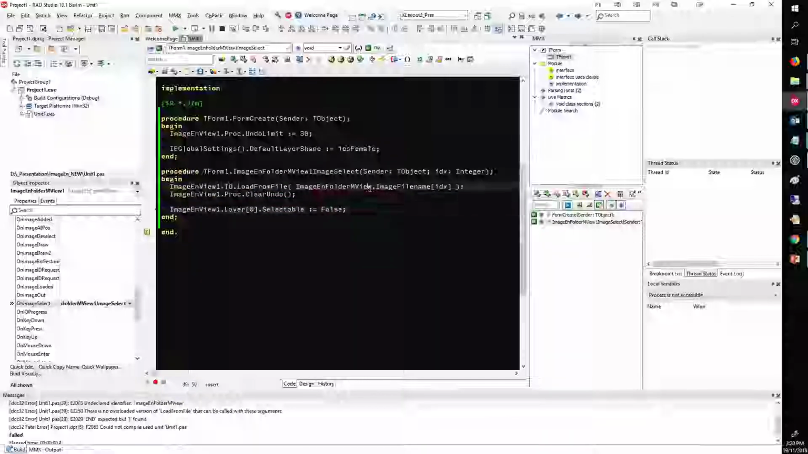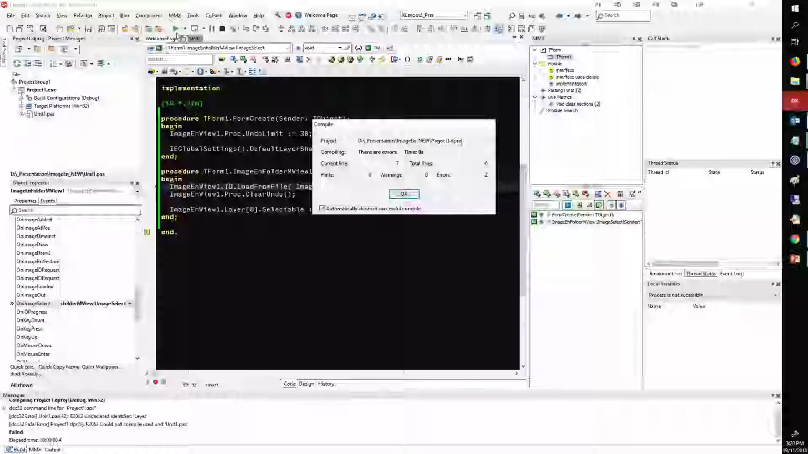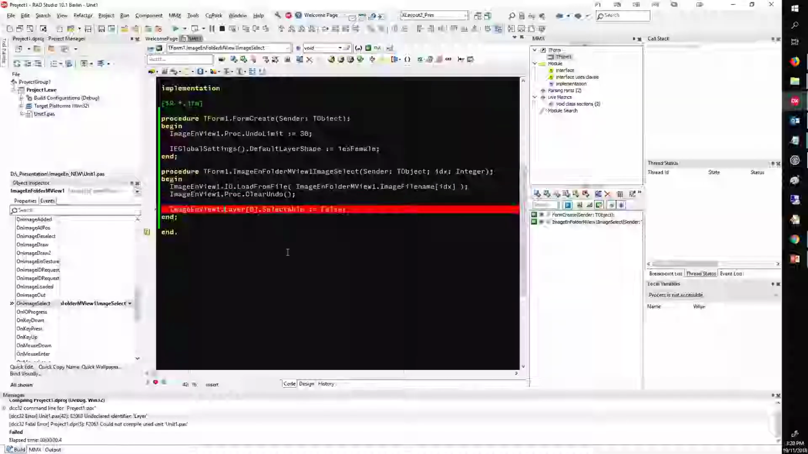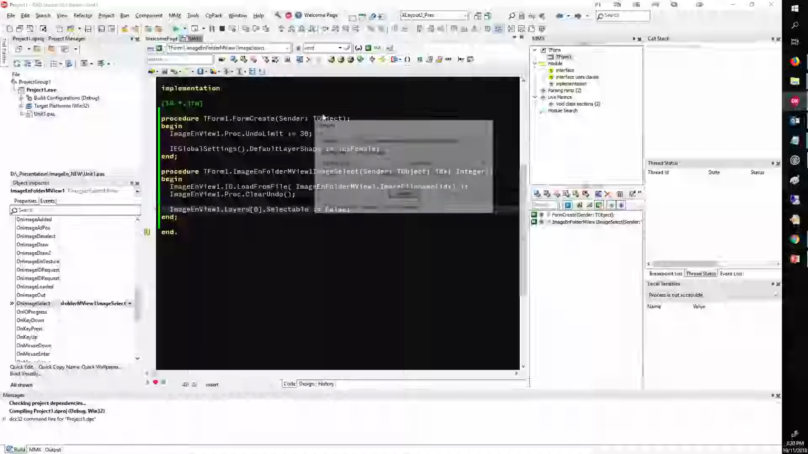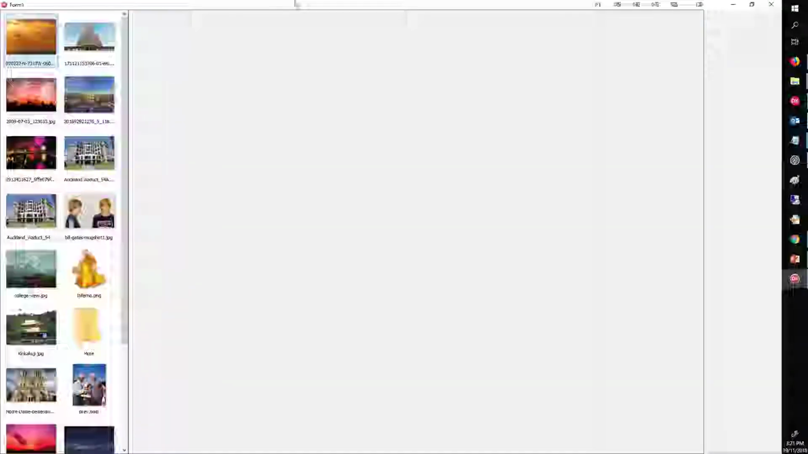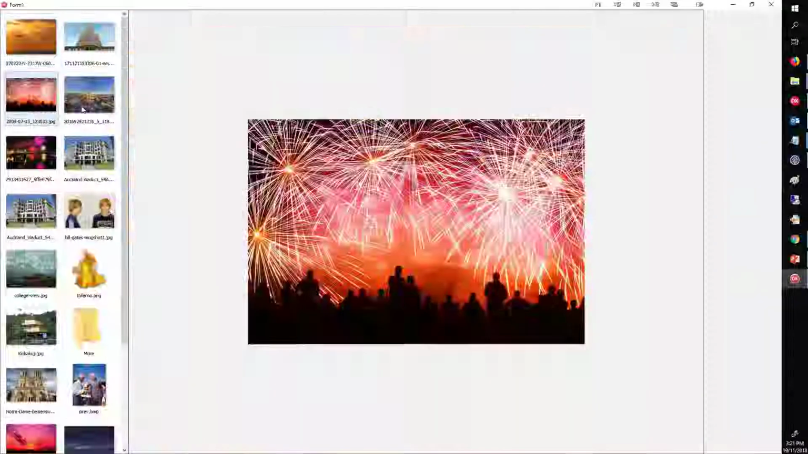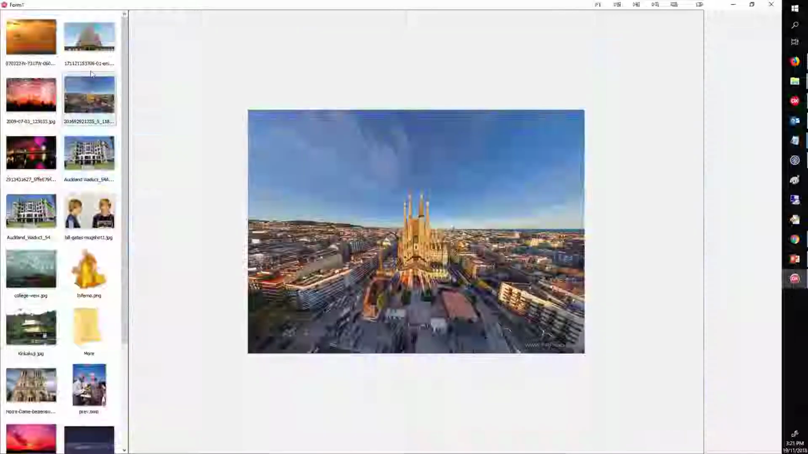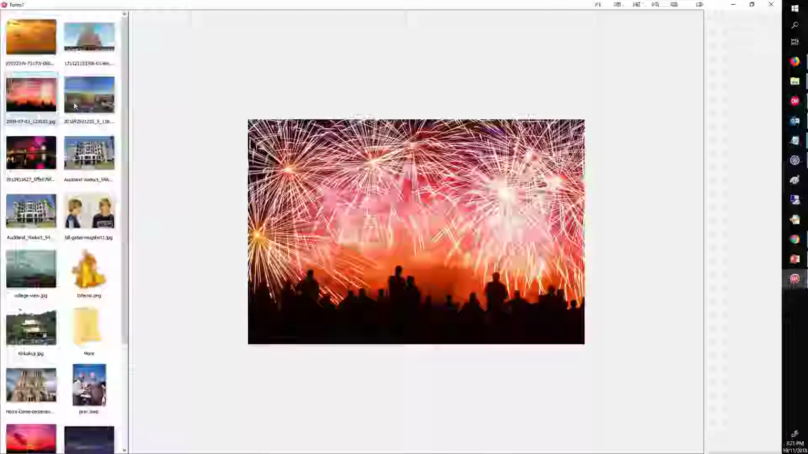Did I forget? I forgot the file name. Was that correct there? And layers. Sorry, it's better. Bring it over to the right screen. There we go. And as you can see, we have a browsing application already.